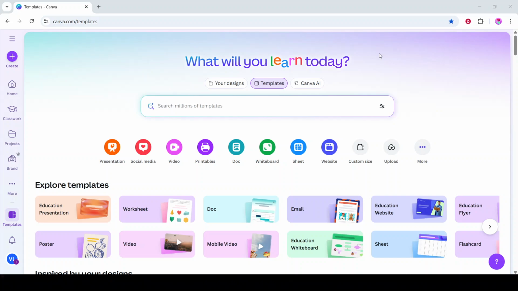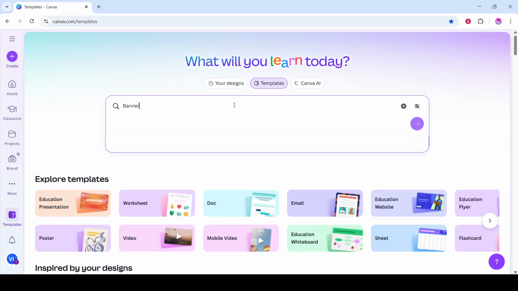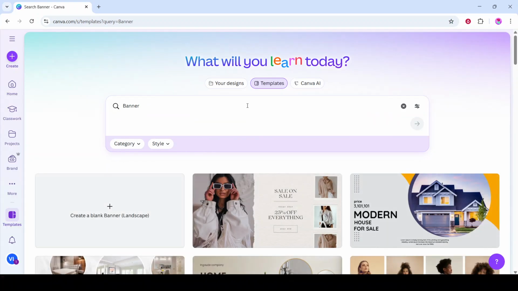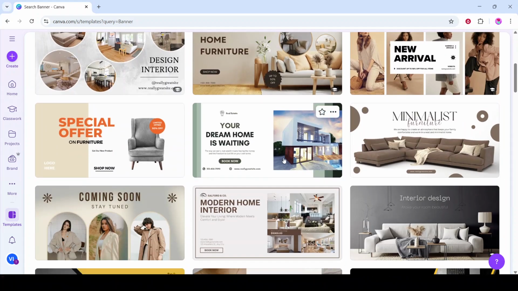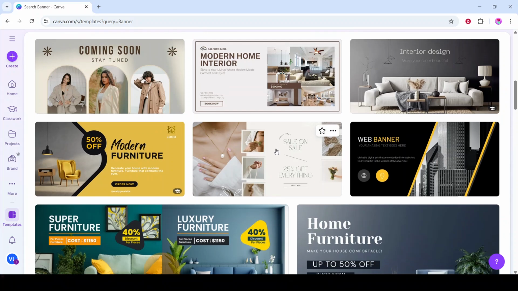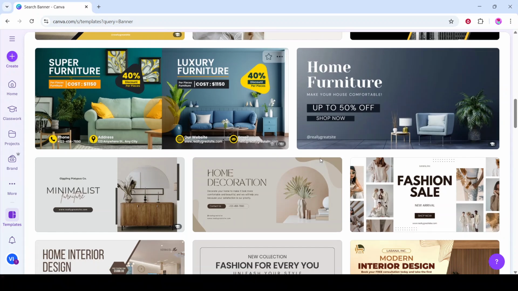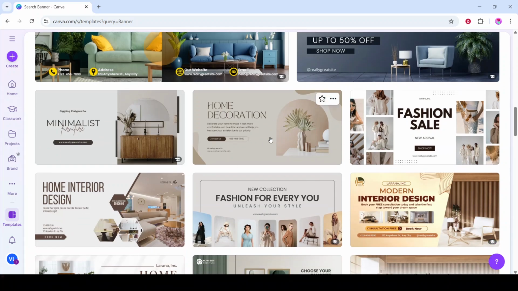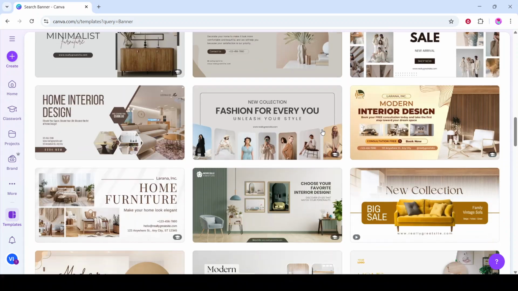First, open Canva. On the home page, head to the search bar and type banner, then select the type of banner you want: YouTube banner, Facebook cover, or web banner. This step makes a big difference because it gives you the exact dimensions for that platform, so your design fits perfectly without awkward cropping later.